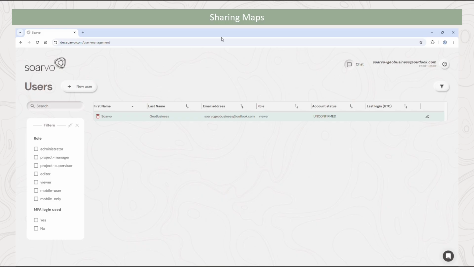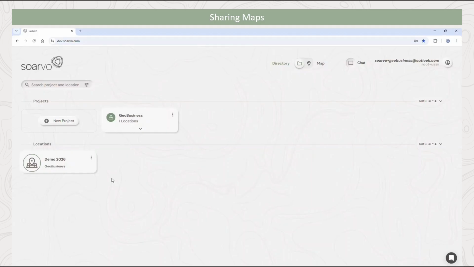Once I've created that user, they get an email, asked to log in and create a secure password for themselves. And once they've done that, either at project level or individual location level, I can say I want to share that data with that user. Once they log into the system now, they will get exactly this view, but only the data I've made available to them.